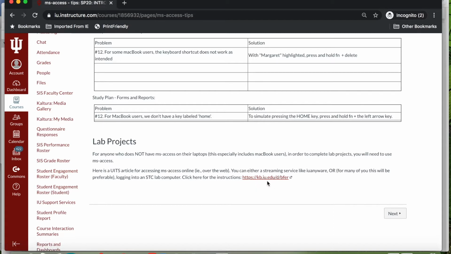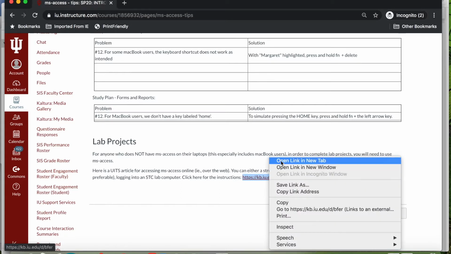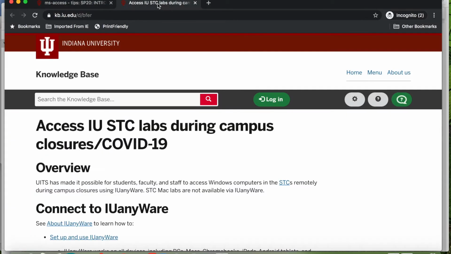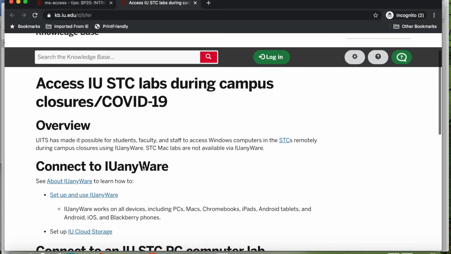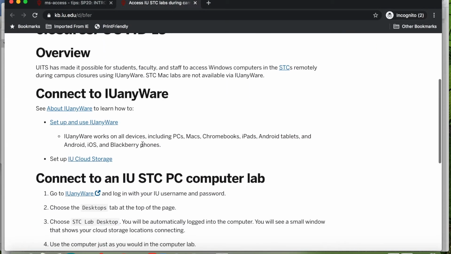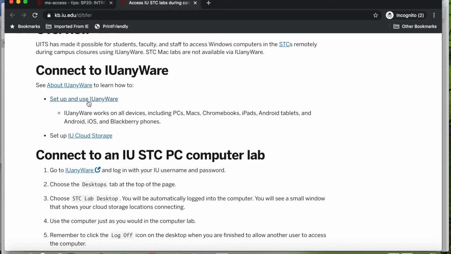There's instructions on a UX knowledge base here, and so I'm going to go ahead and open these in a new tab to show you how to access the STC labs during campus closures. So for starters, we need to set up and use IU Anywhere. So we'll click on the first one, which is set up and use IU Anywhere.